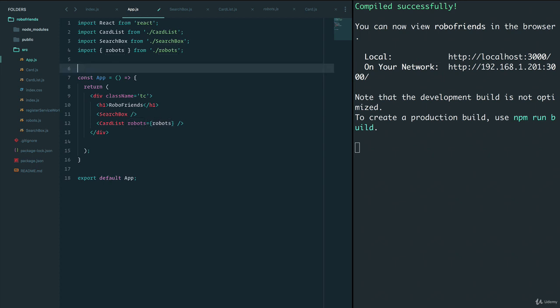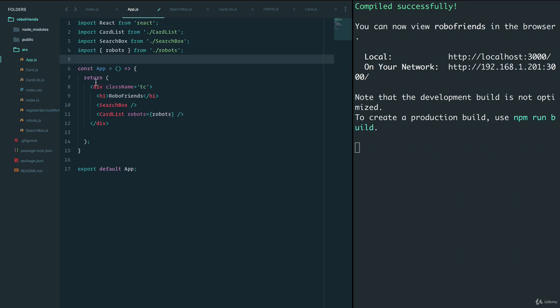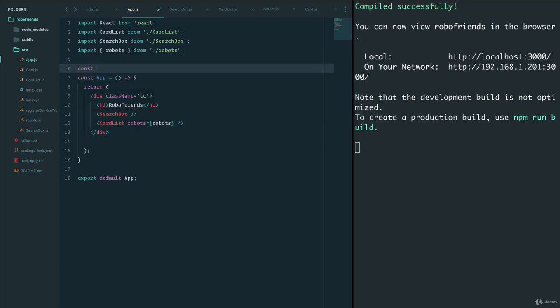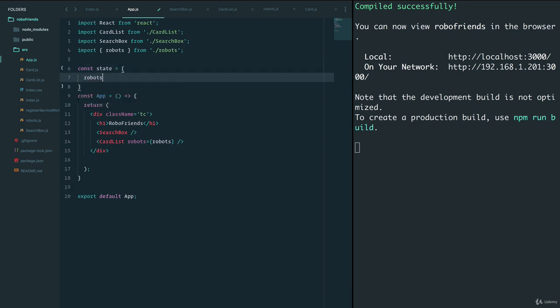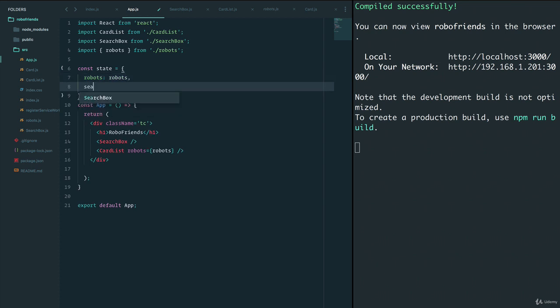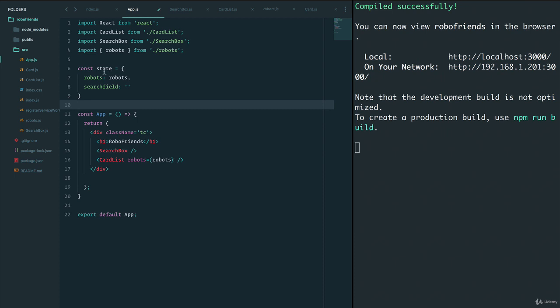So the first thing we need to do is to start being able to use state in our app, the description of what our state should be. So let's just do a constant state for now and show you that our state needs to have a robots array, and it needs to have, let's call it, search field. And this is just whatever our search field needs. But in order to use state, we have to go back to our original way that we created React components.